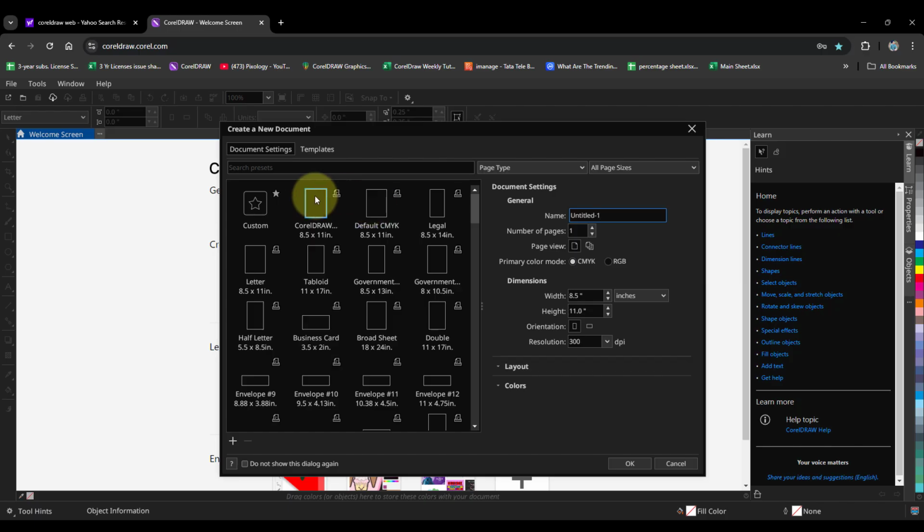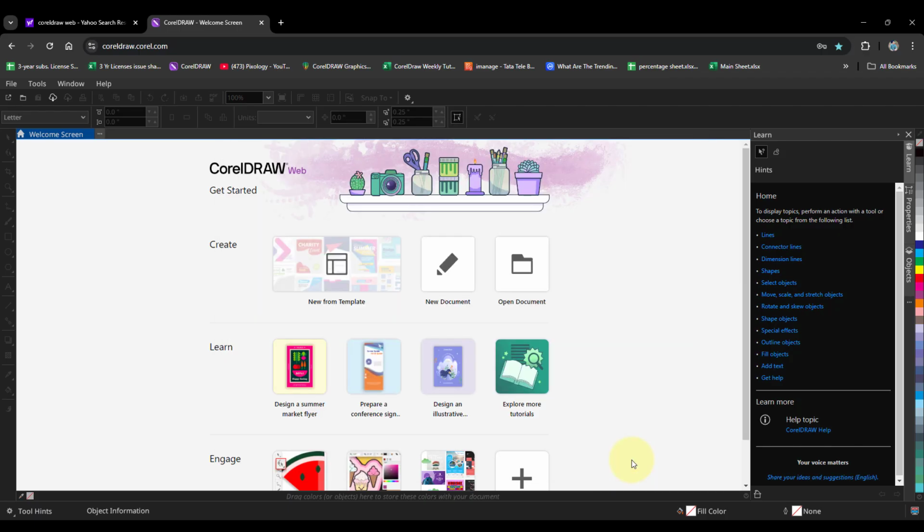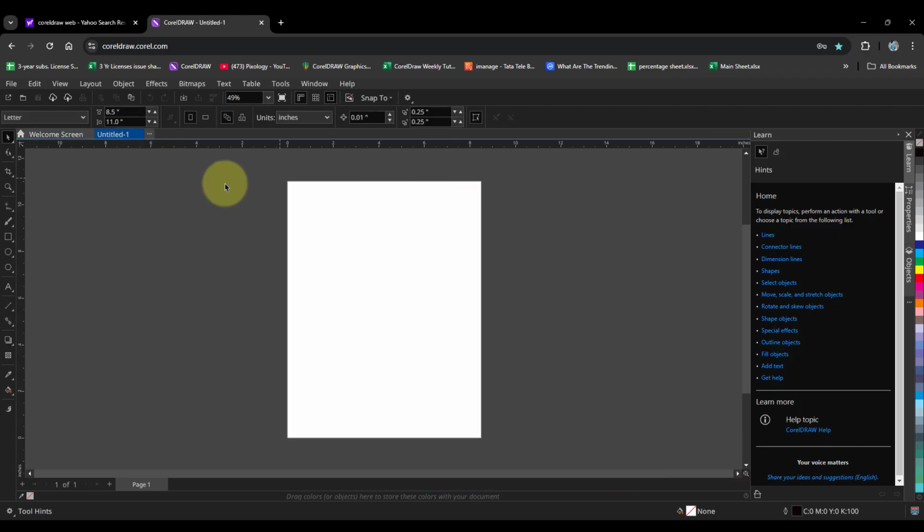Now you can define the size of a document. Once you open the new document, you will see the same user interface of CorelDRAW. From here you will find the toolbox. On the top there is the main menu, and on the right side you have a color palette.